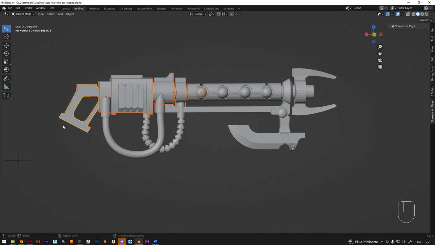But you may have noticed something happened. The outline surrounding the object has changed color. Let's do it again so you can see it clearly. The outline's color changes from an orange, let's say a dark orange, to a lighter orange. Open your ears wide. I'm going to explain something fundamental in Blender.